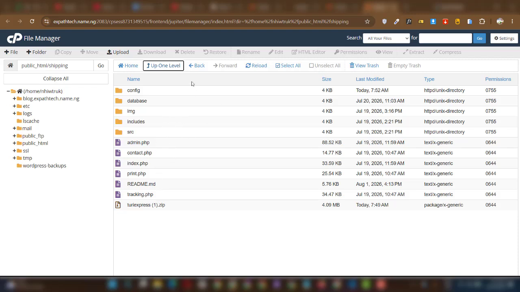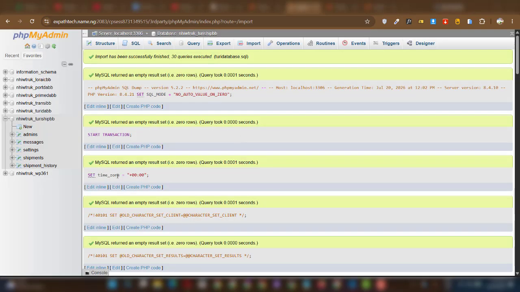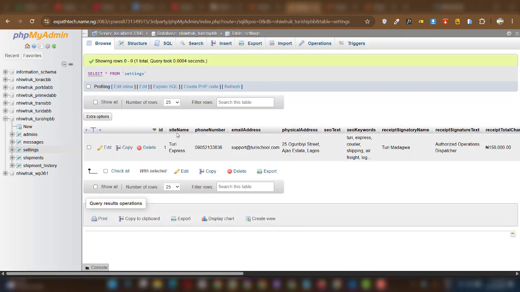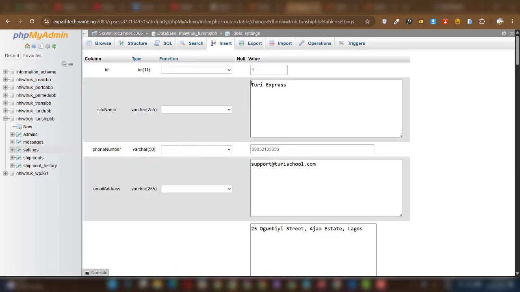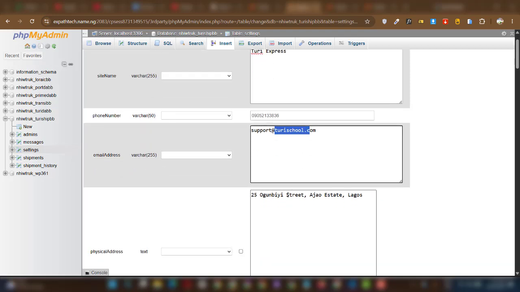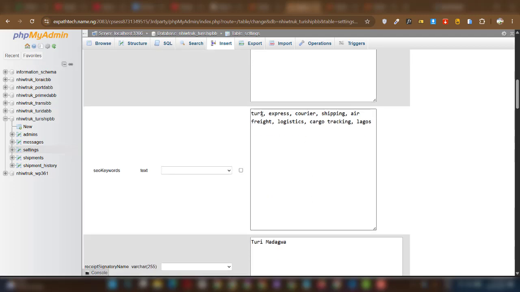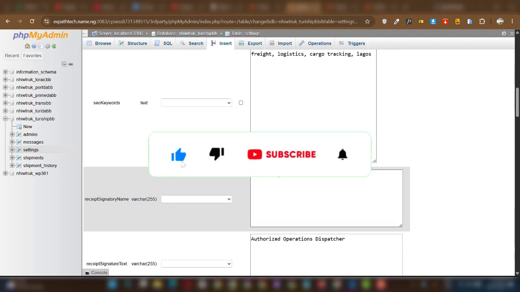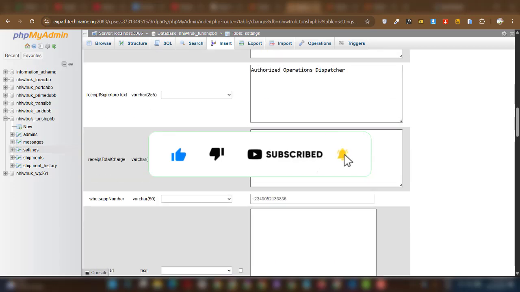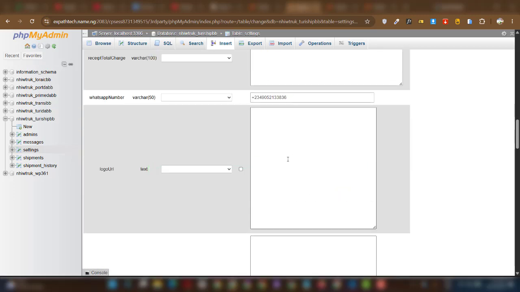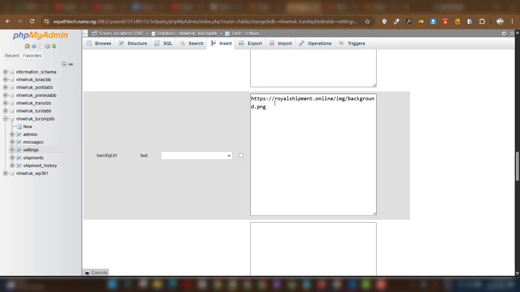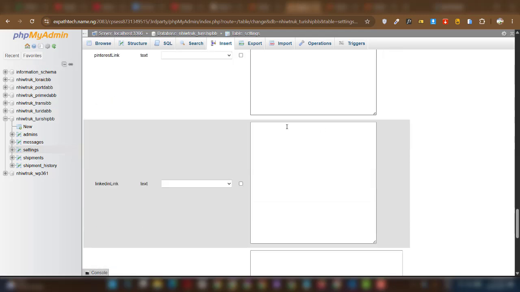So for us to edit now, as you can see it has been imported. So what you do is you come back to your admin. Sorry, before you do that, come to settings. Then you can see the name of the site. You can edit the name of the site. Click on edit. You can change the name of the site, the email address, the address. Then if you come down, you can see the name there. You can also change it. Then every other piece of information there, you can see the receipt signature. So you can change this. So go through your settings and ensure you change all of this from the settings.